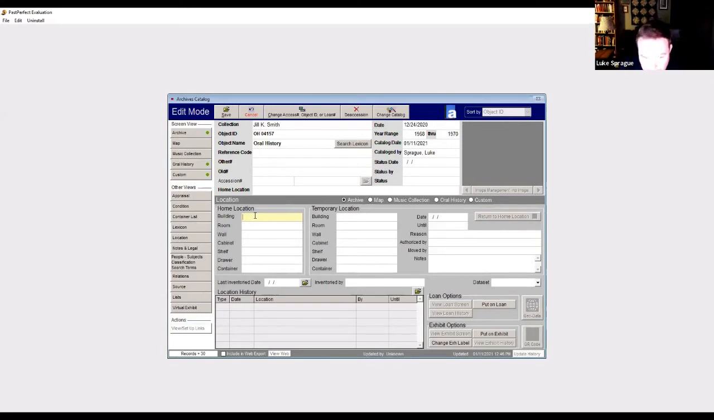Now you can organize this any way you want to, but the way we use it is we do the building and the shelf number first. We do them in one set, and you'll recognize this from earlier. Okay, there we are. And then I'm going to go to room, even though it's not a room, and I'm going to tell you where it is, that it's in a box and it's in container 10, location number 10.